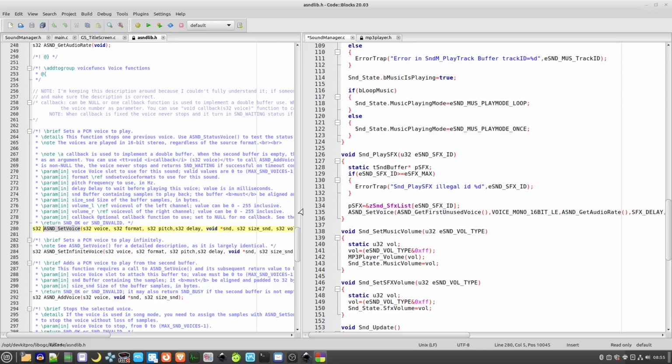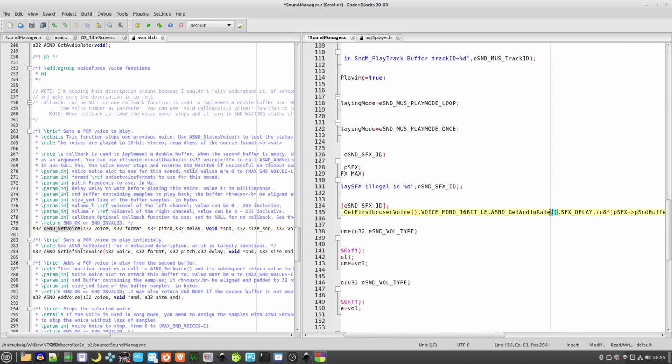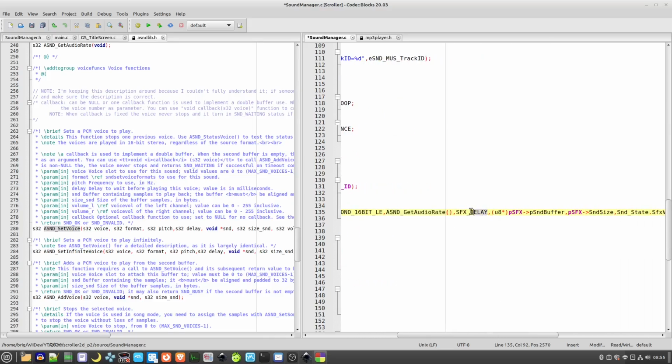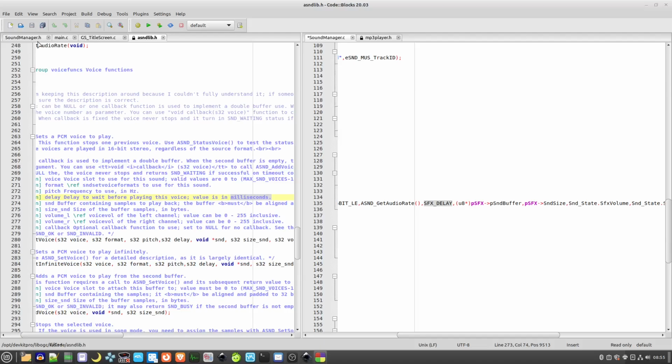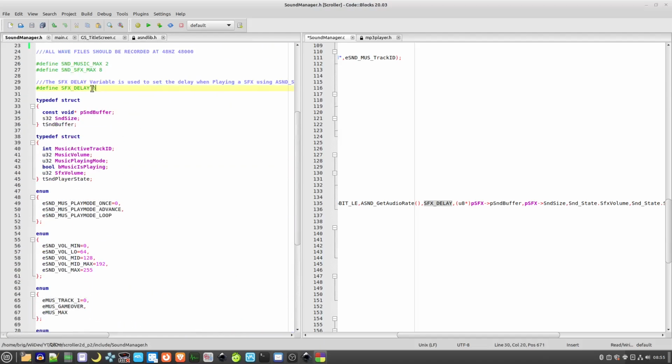So these are all of the parameters here, and this is what I put in them. I basically let the sound library get the audio rate. There's a sound effect delay between playing sounds, and you see here it's in milliseconds. All I have here is chose this for some reason. I don't remember now why I chose that. Yeah, it appears to work fine though, so I have no issues there.